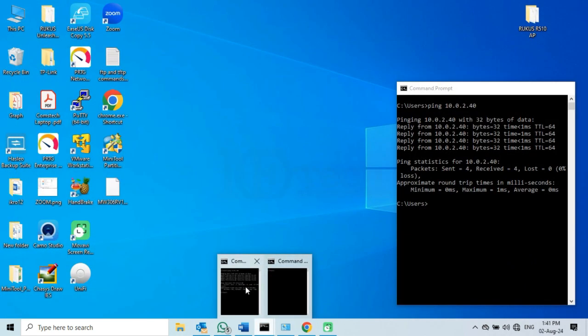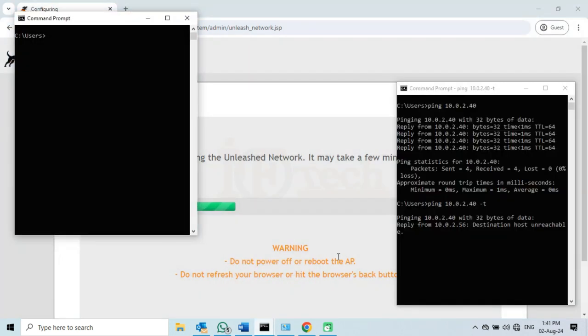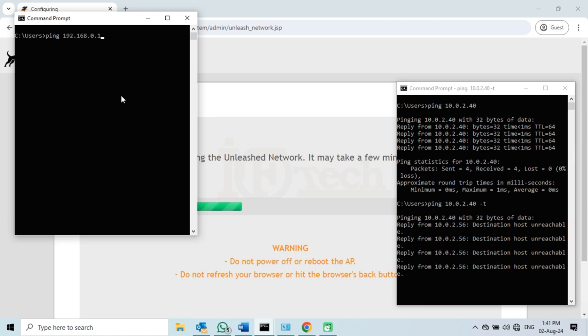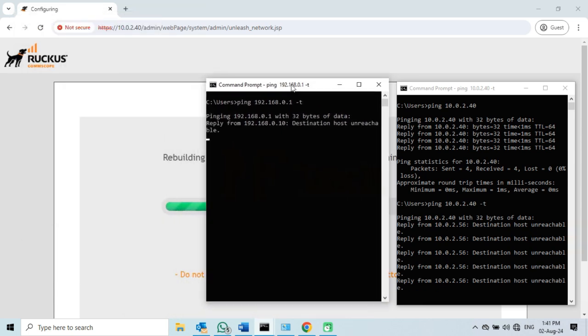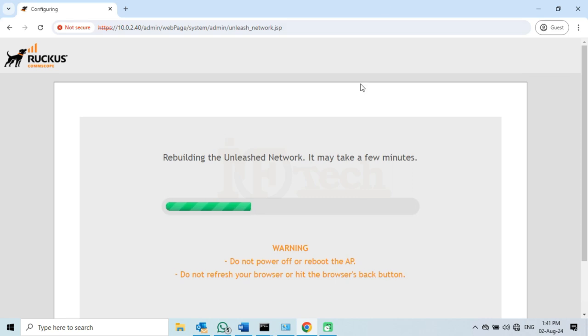Now, I will open the command prompt and again, type the ping command, followed by the IP address of the access point from my test network, with -T switch to continuously monitor the communication with the access point. The same way, in the second command prompt page, I will type the same command with -T switch, but the IP address will be the default IP address of RUCKUS access point, which is 192.168.0.1. Why am I doing this?